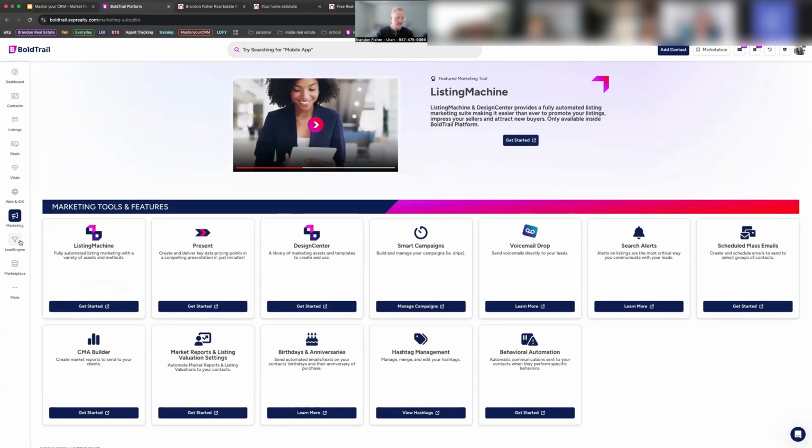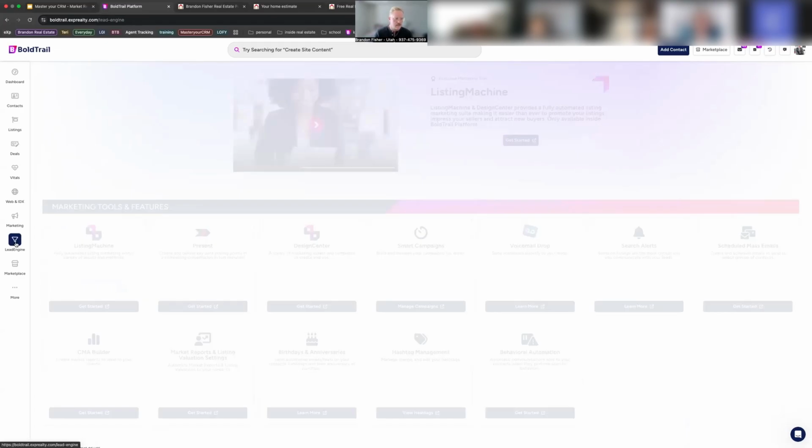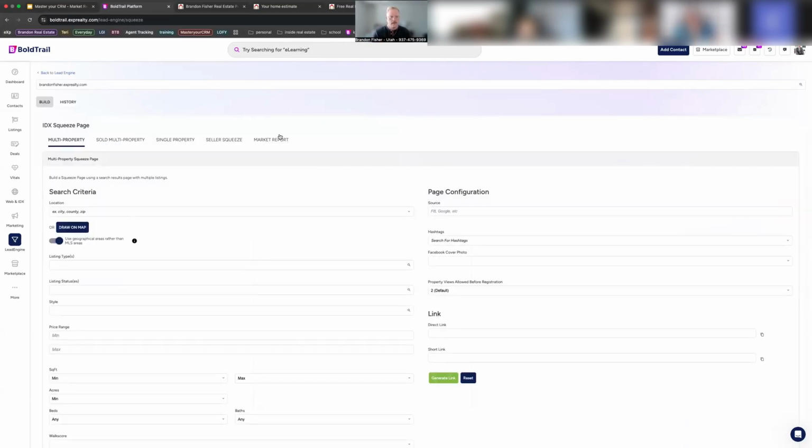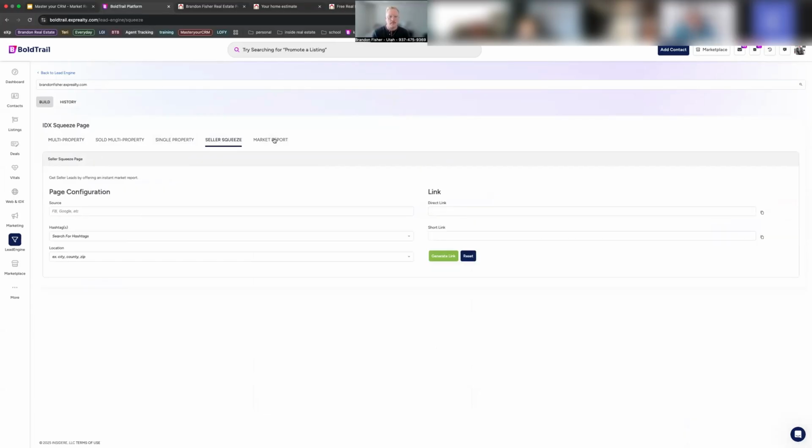Now, we talked about squeeze pages, so let's take a look at that. Click on lead engine on the left-hand side, and you see the section that says IDX squeeze page. You're going to select your domain name. What that does is it tells the lead where to go when they click on the link. Click start building, and then you're going to see seller squeeze and market report. Now, they're straightforward to set up.